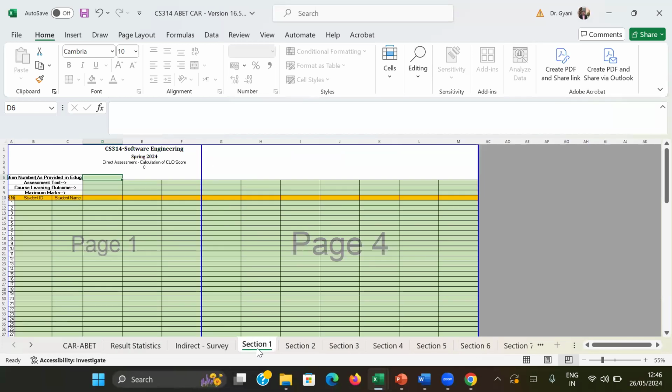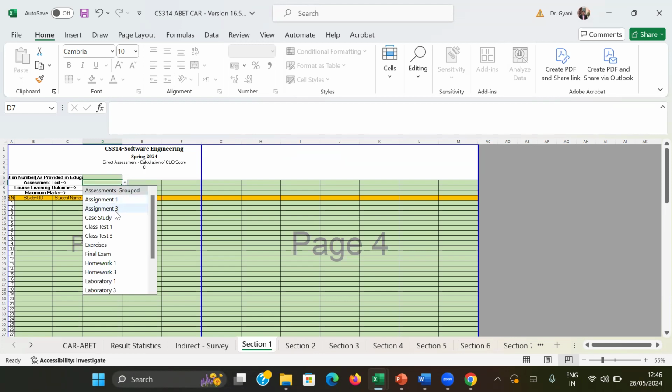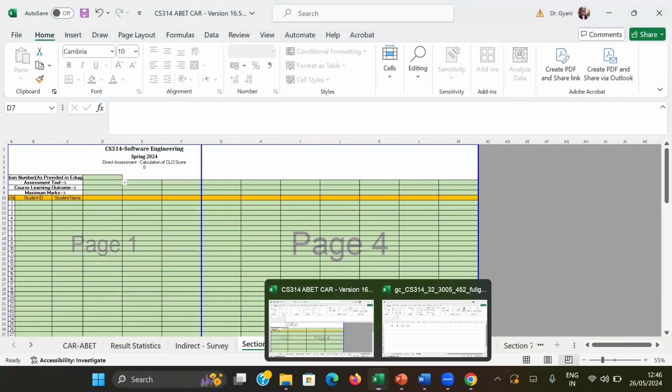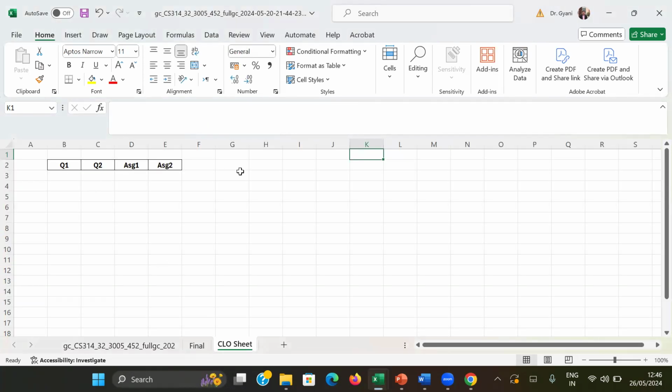So you go to the section and you copy here the section number and the assessment tool which you are using. Maybe assignment 1, assignment 2, assignment 3, whatever you want to take, you can take. Or you can take grouped assessments. Grouped assessment means I generate the CLO1, CLO2, CLO3, CLO4 directly. I generate using my Excel sheet that I showed you previously. I combine all of them and generate only one score for CLO1, CLO2, CLO3 and so on. These are called grouped.